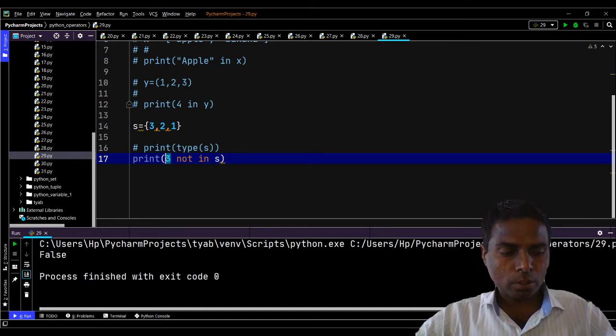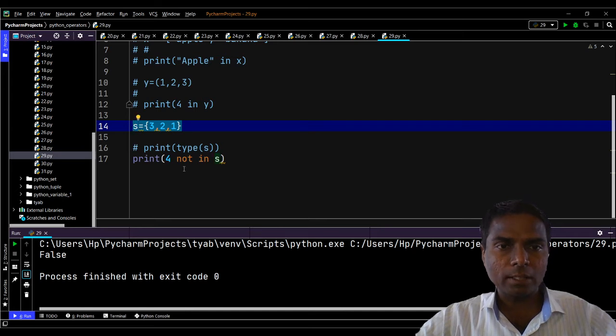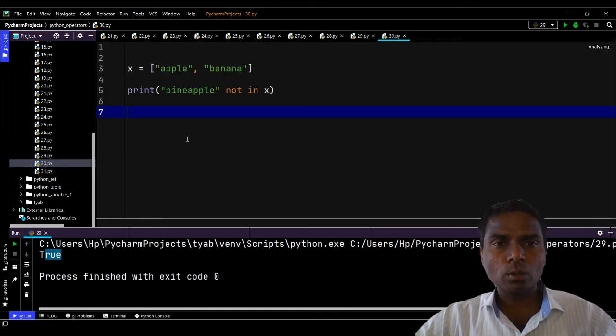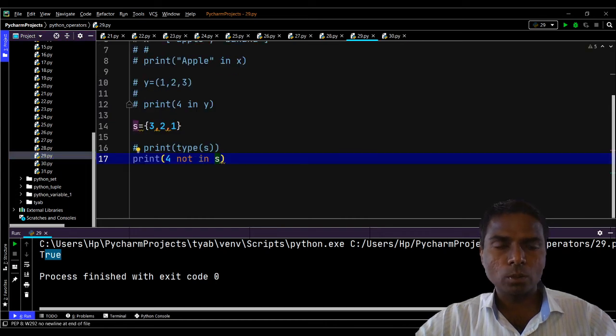But if I use say 4, 4 is not present in this set. This is a set, so 4 not in s will become true. Its result will be true on the output screen. So this is the next program also, where you will find that not in we can use. Again, I explained the same thing here also: in not we cannot use, but not in we can use.